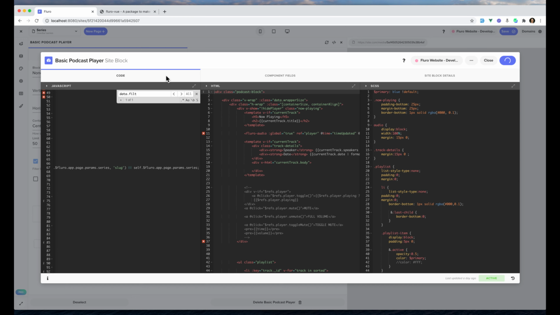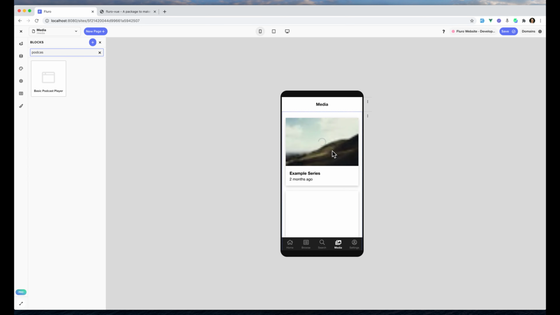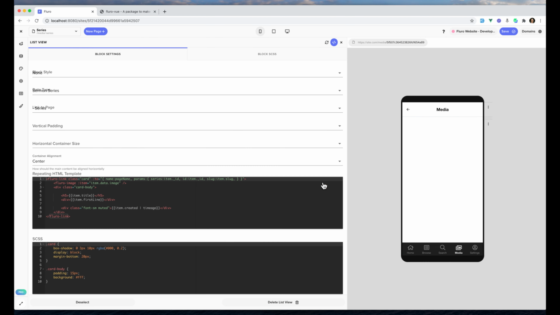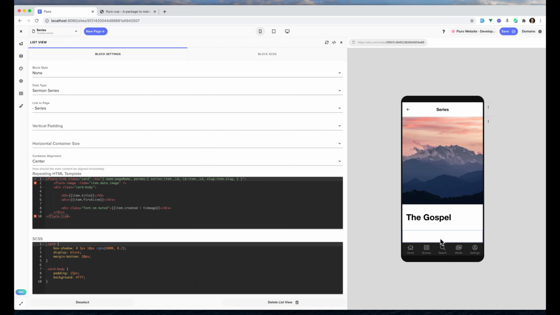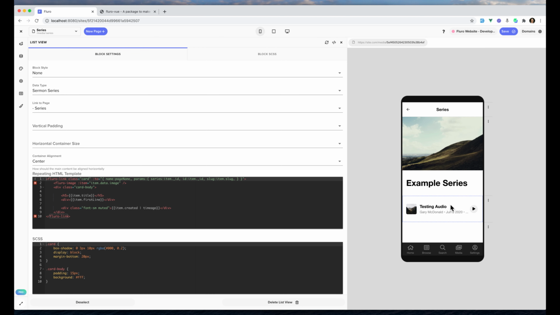So that means that basic podcast player should filter by the series, which means if we pick a different series, so if we click back, go to the media page, and we click this one, that means that they'll have no podcast because it isn't in that series. But if we go back and we click example series, we'll see the podcast for that series.